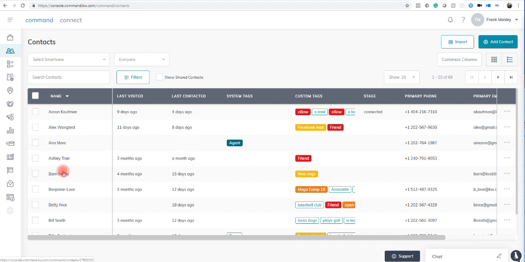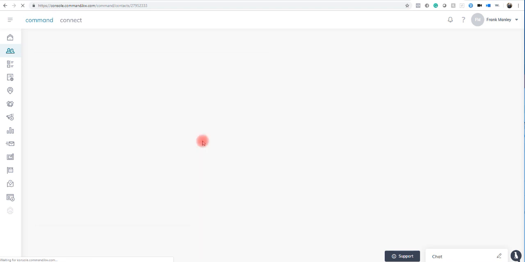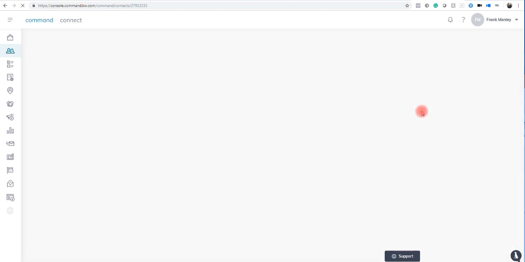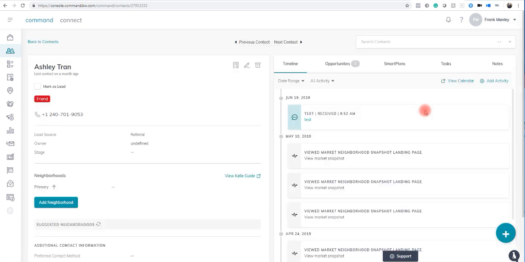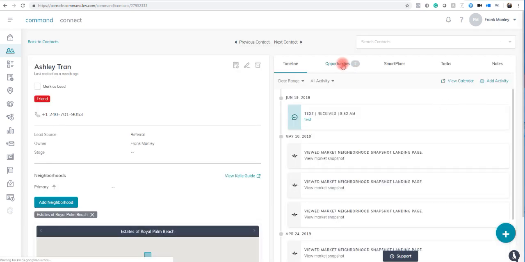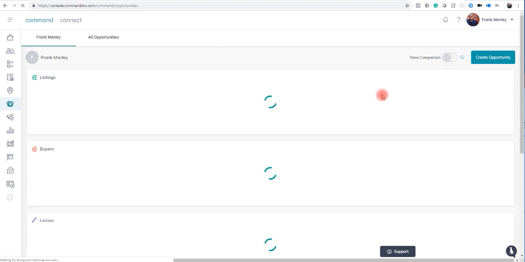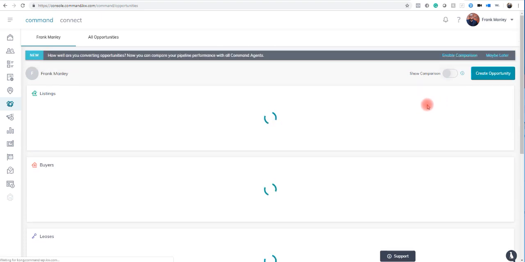You can click the actual person. So if I'm in transaction with Ashley here, I'll just click Ashley, and her contact information's on the left. All of her activities are on the right. So we can go into opportunities, and we're going to create an opportunity for Ashley. Ashley's a listing. She's listing her property.